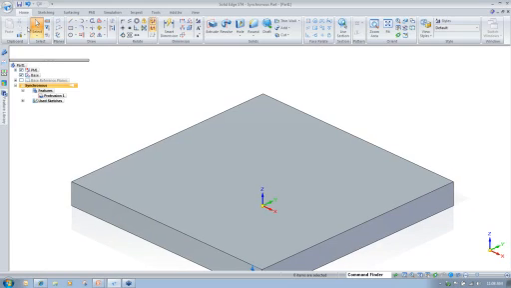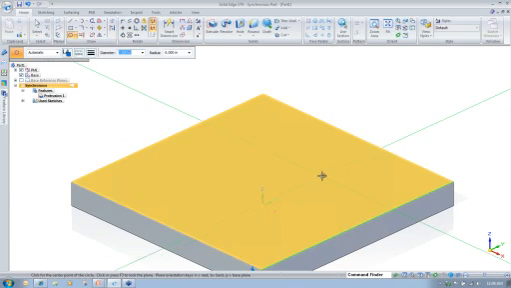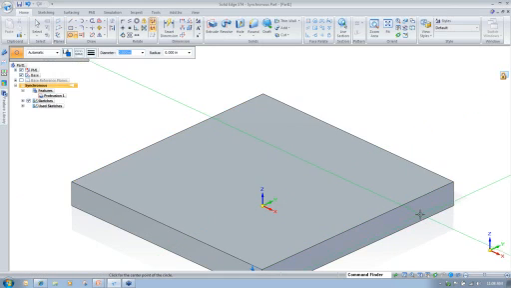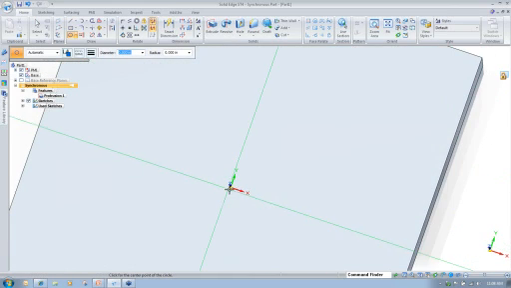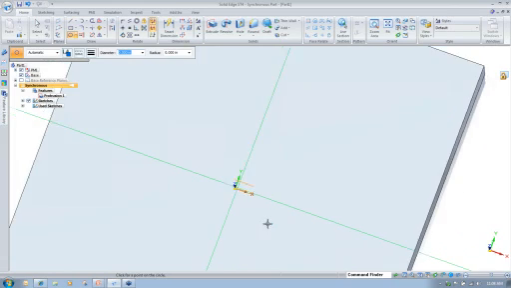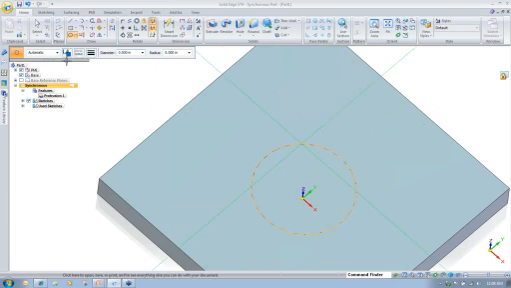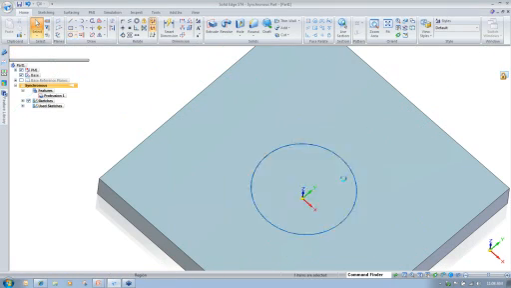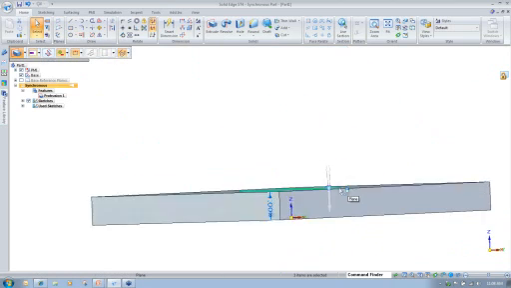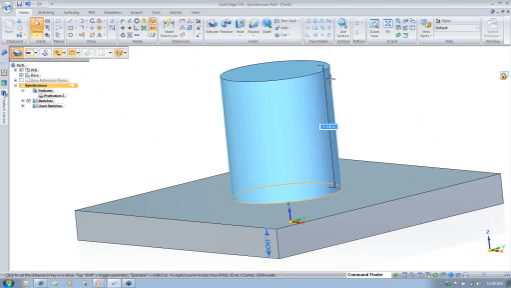The next thing I'm going to do is come in and start sketching on this top plane here. So you can see that I grabbed the circle, and I'm going to put a circle on this face. And then I'll come in and grab the region and begin the pull.